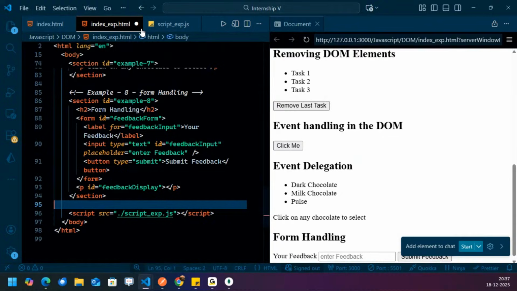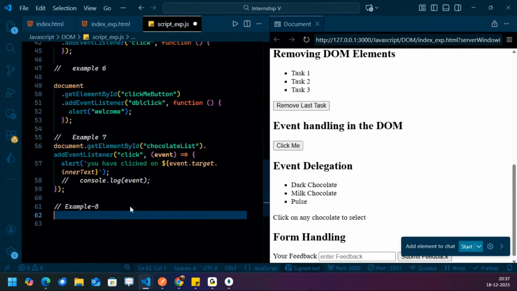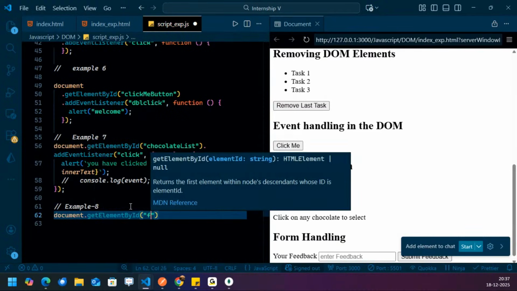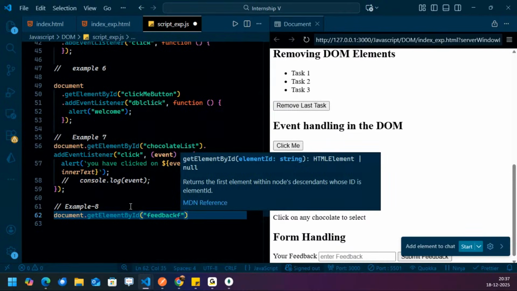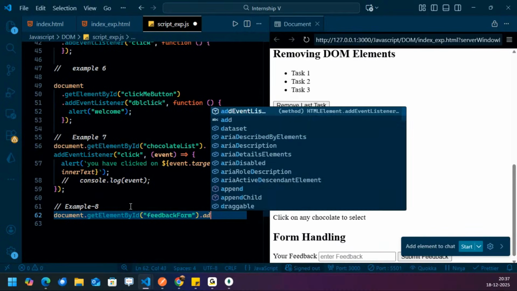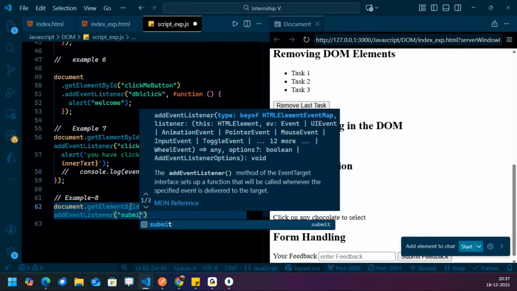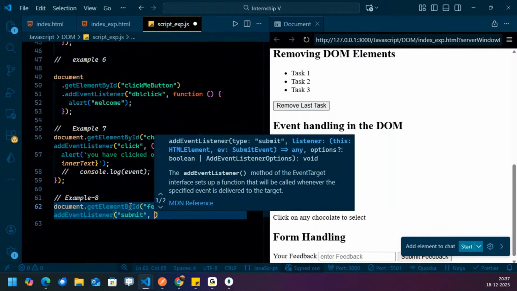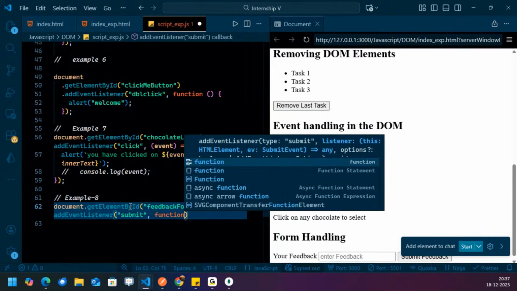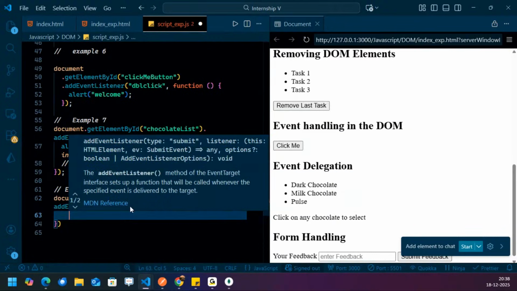I hope you have written it. Then let's see how we can, first of all, select the form: document dot getElementById, then here we'll have the feedback form, dot addEventListener, and then we have submit, comma, function with event over here.